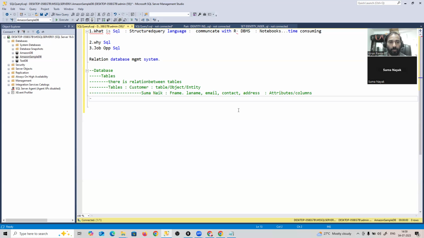Now I'm going to store the information of the customers. This is my database, this is my customer table, and in it these are my columns. I'm going to store the actual information of Suma, let's say. All these details together are nothing but a row, or we can call it information.